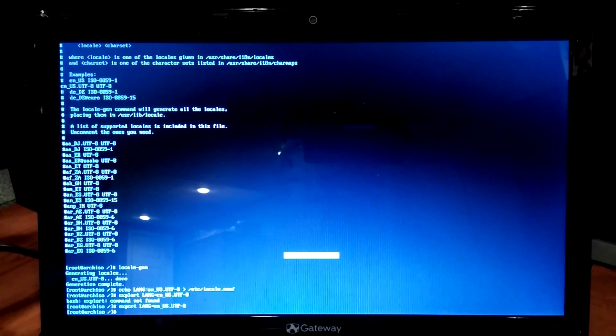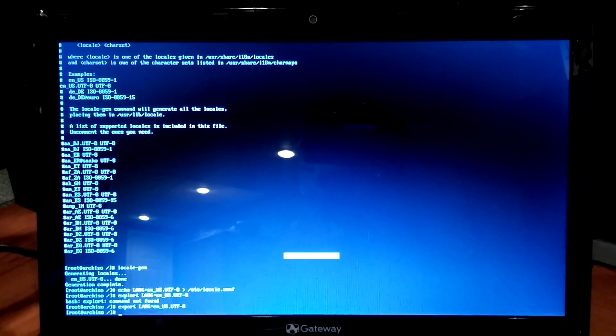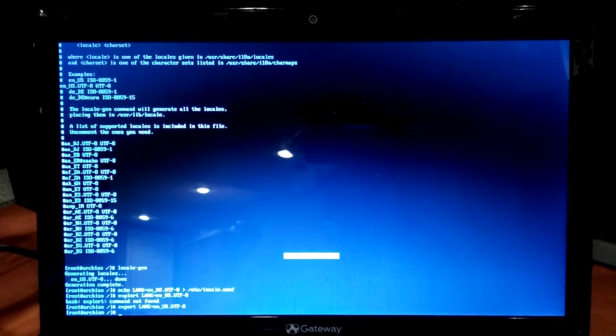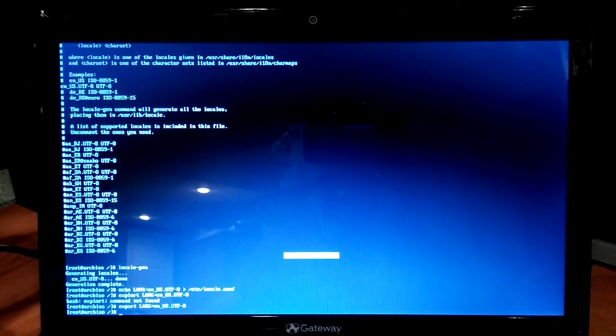Console font and keymap. If we change the default console keymap, then you can change the console font and keymap in your installed system. We did not. We're just using the defaults, so that's fine.